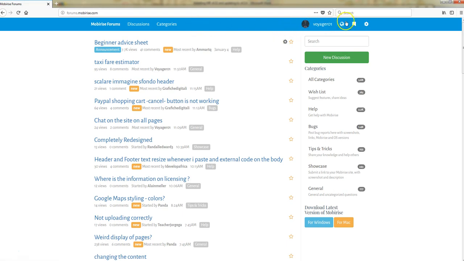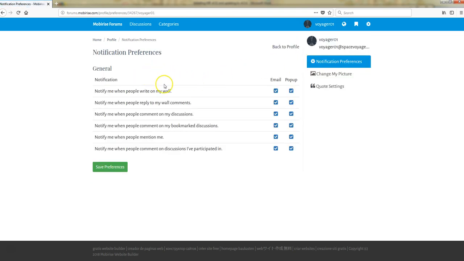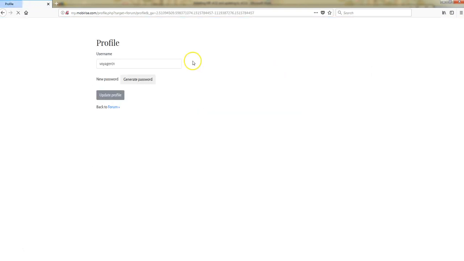Now if I wanted to, I could click on this. I could change my name if I wanted to. My identity is Voyager 01. If I wanted to change it, I could go to Preferences, and I could change all these notifications, if I wanted to, so it's going to email things to me. If I wanted to go back to the profile and edit my profile, I can actually edit this. I think it could be 18 letters long. So we can update the profile if you want to.